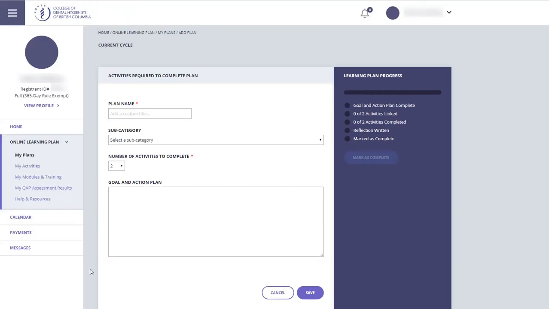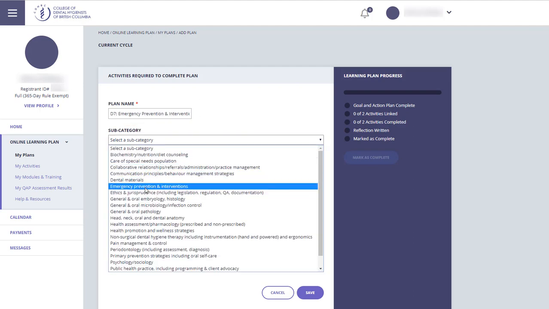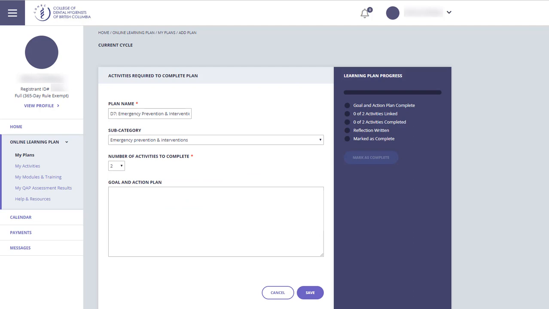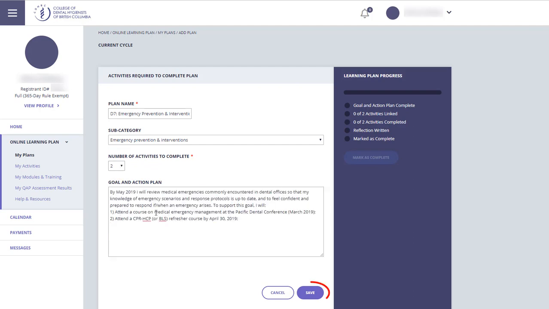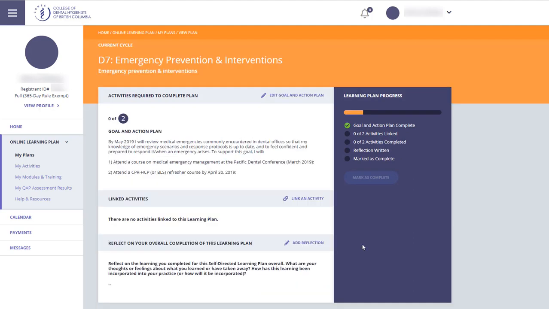On this page, you are able to fill in the information associated with your self-directed learning plan. Here, you can customize your plan name and select a subcategory. The QAP content subcategories are listed as a drop-down box, so you can choose a subcategory applicable to your self-directed learning plan. Choose the number of activities and enter a goal and action plan. Click on the Save button to continue.